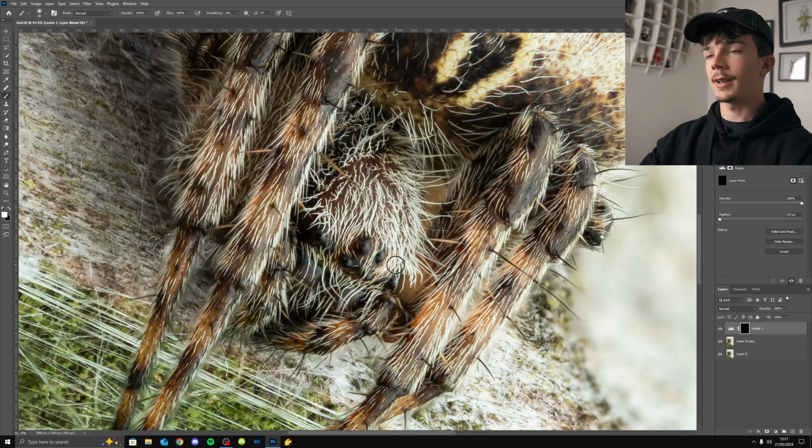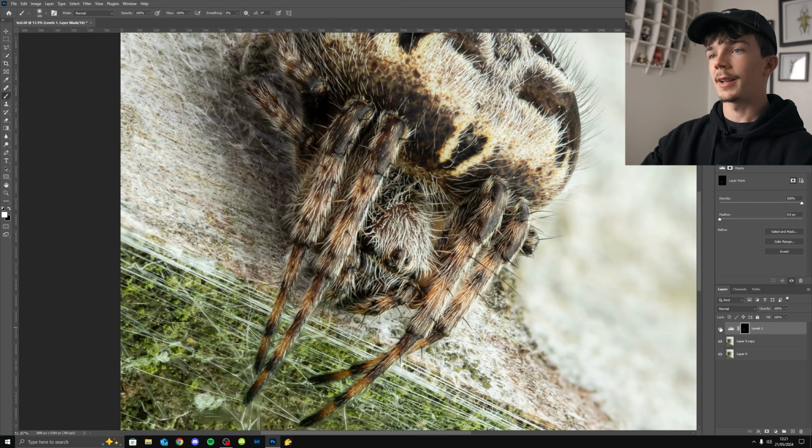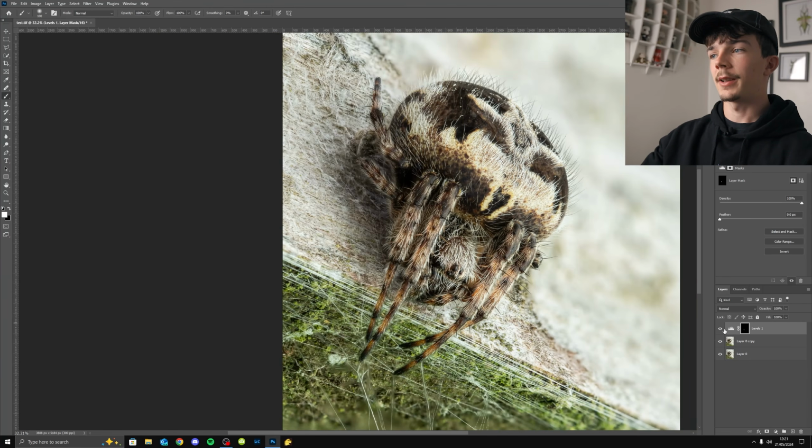And I'm going to paint in the bits that I want. Got my brush on 100%. I'm just going to paint the eyes and bits of the mouth and hands down here, just to bring a bit more attention to the main part of the subject. As you can see, that's brightened up the face a bit there.